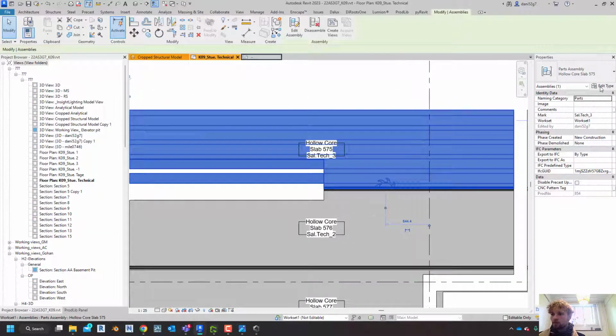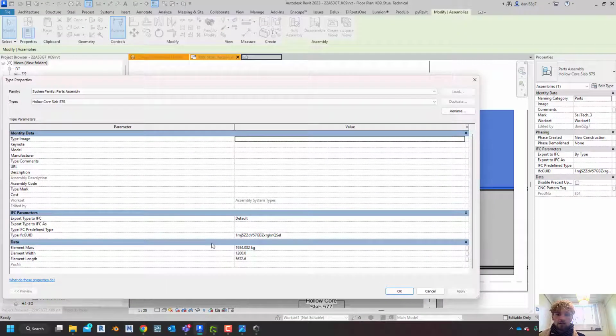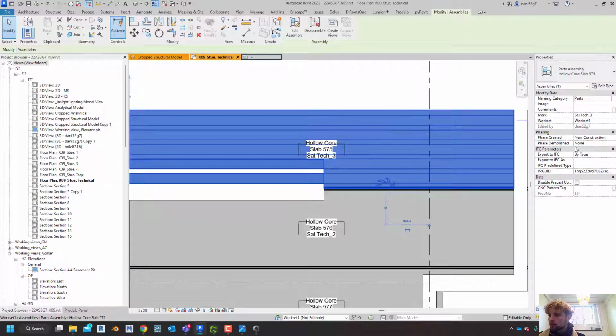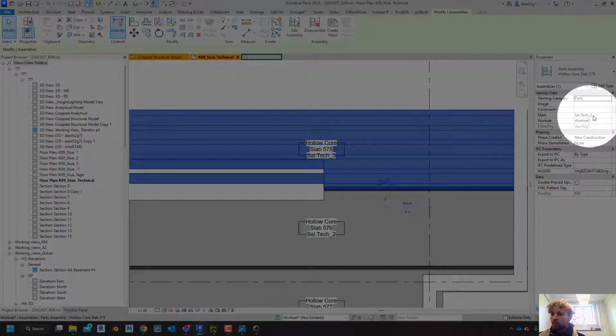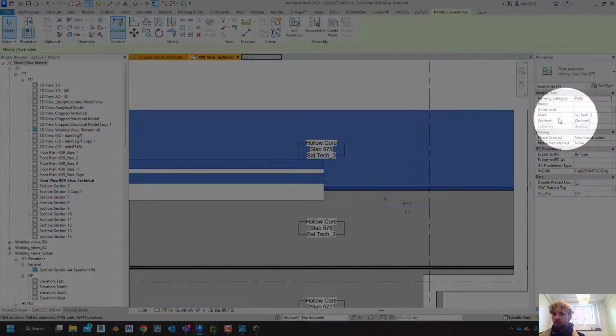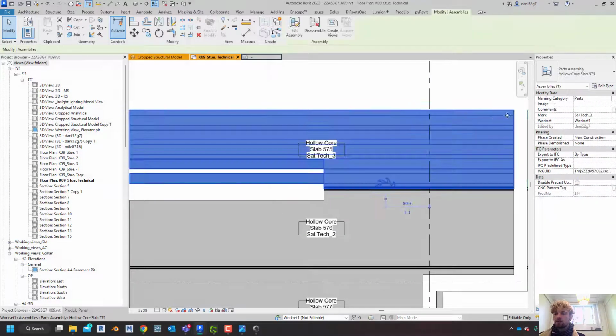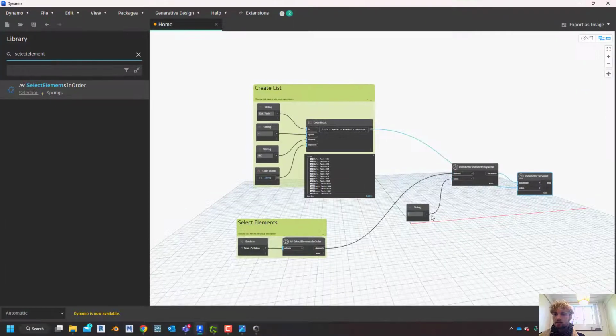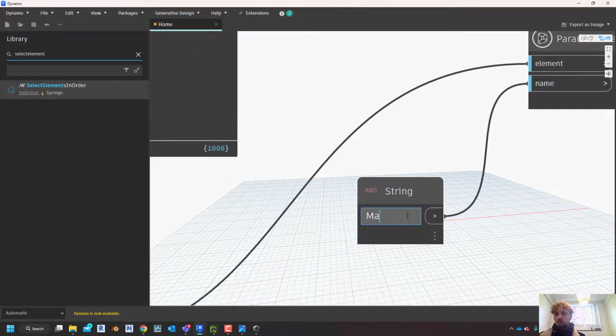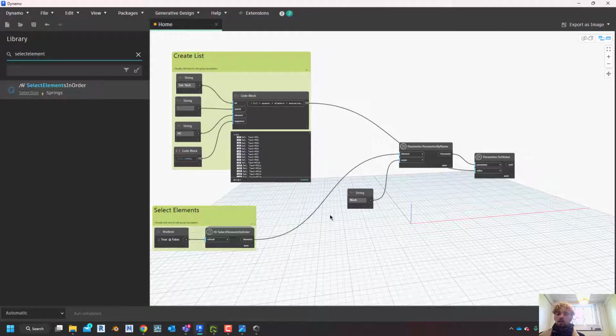The next parameter that it's reporting, if I edit the type, is the mark, the type mark. Let's find it here. We're controlling this type, this instance parameter. You can set up any parameter you want in here, but since we're telling the tag to report the mark parameter, we're going to use the mark parameter in this chapter.